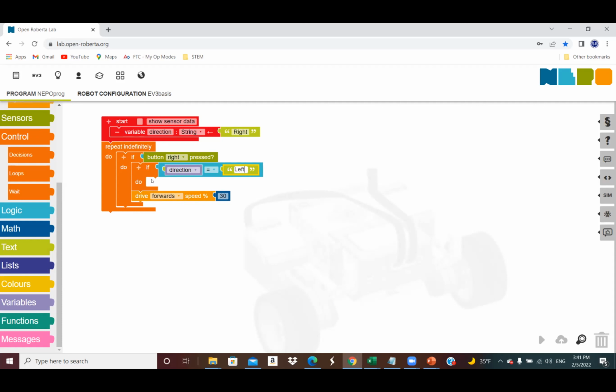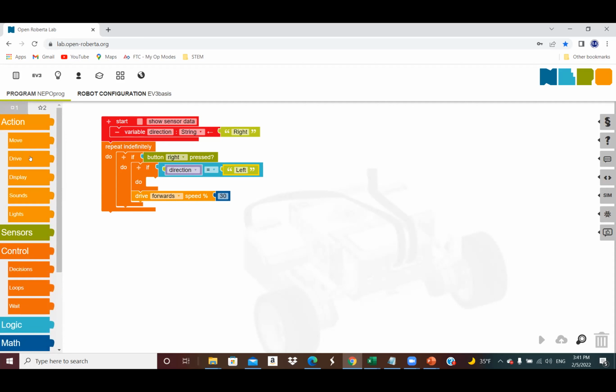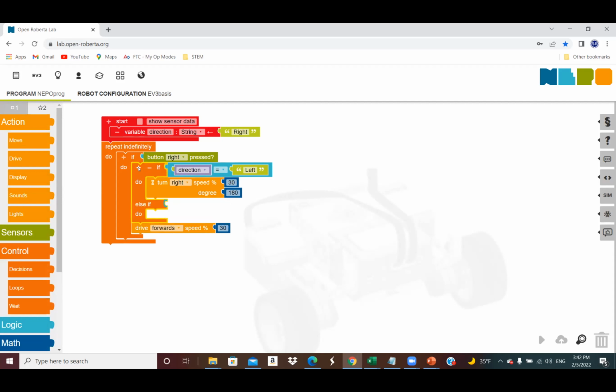okay, what do we do? I need to turn my robot 180 degrees, right? Because you press the right button and your robot is facing left, right? Then you need to turn 180 degrees. Look at my screen. On this if I can click it. So you see you have an error. So now let me just duplicate this.